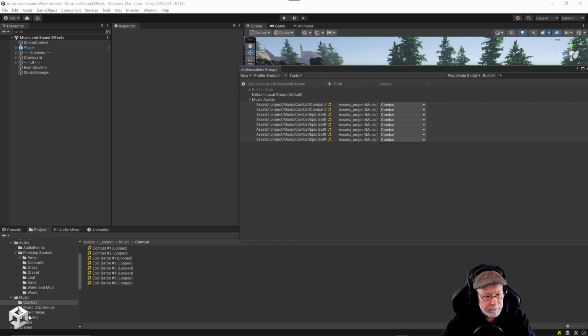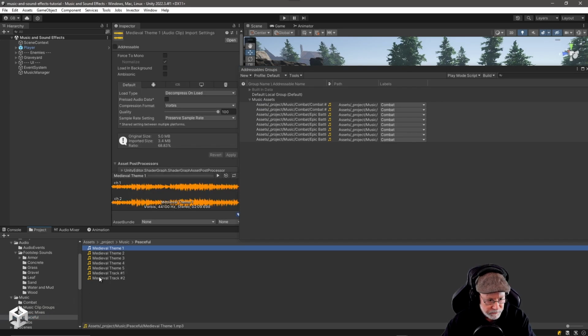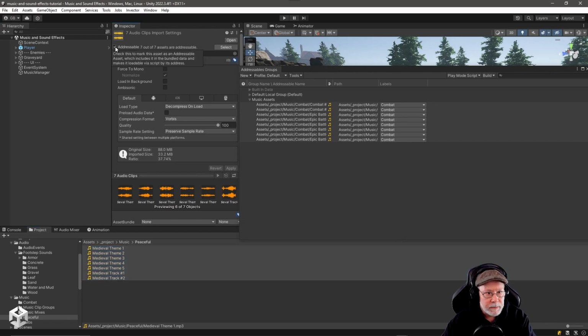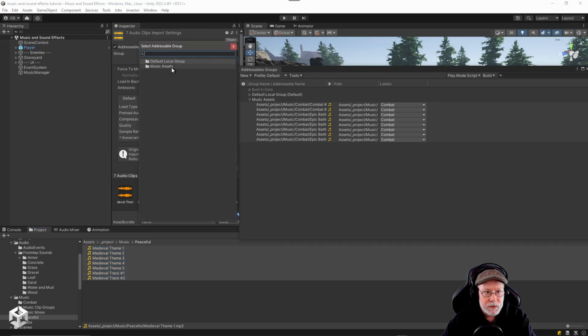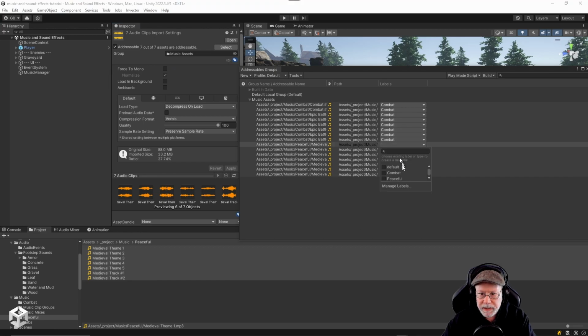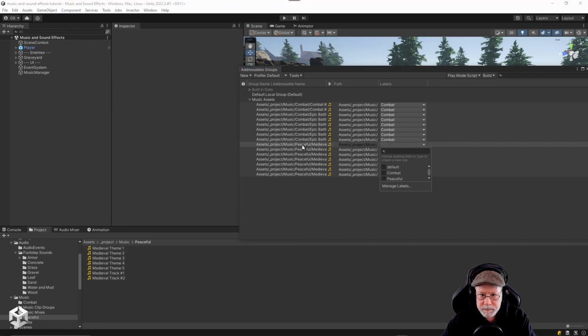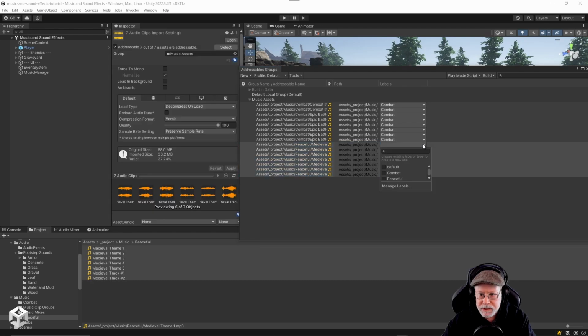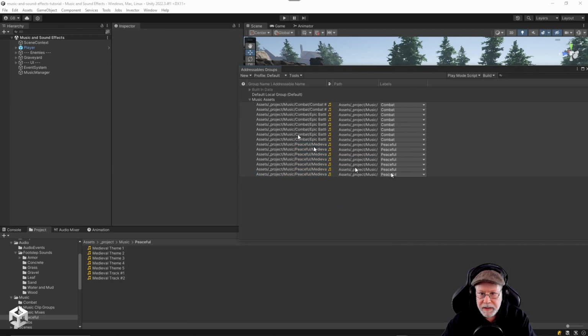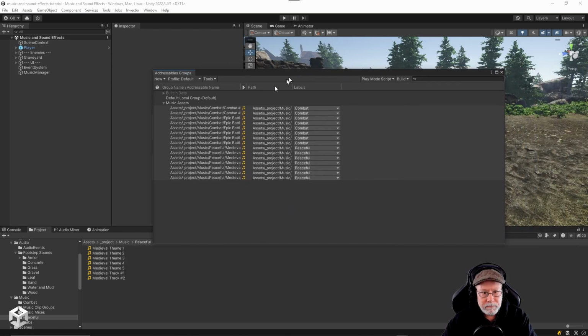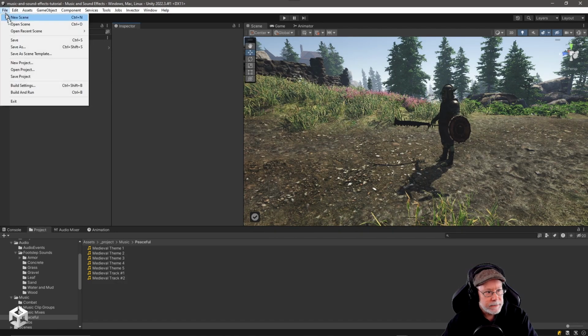Let's do the same thing for our peaceful music. We'll pick all of these. We will make them addressable. We will add them to the Music Assets group. We will select all of them. Oops, I want to click them here. Select all of them, select the drop down, and say peaceful. And so now all of our music assets are part of an addressable group called Music Assets, and they are labeled or tagged depending on whether they're combat or peaceful. All right, so I'm going to go ahead and close that. I'm going to save my project.